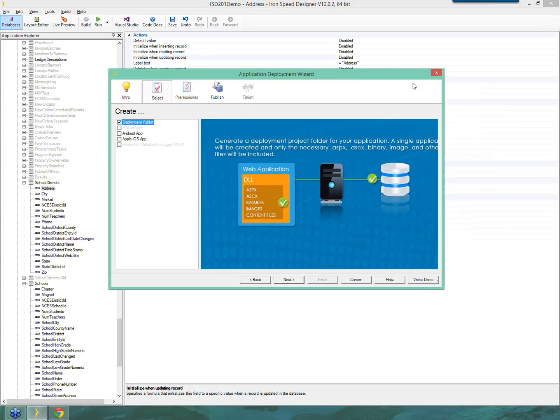All the deploying does is copy everything except for your code behind files and the IronSpeed files that are needed just for IronSpeed. But if you want to, you can get it to work by copying the whole folder or synchronizing your folder.